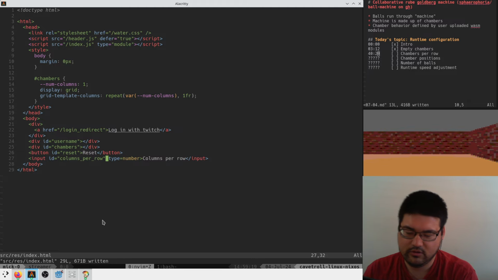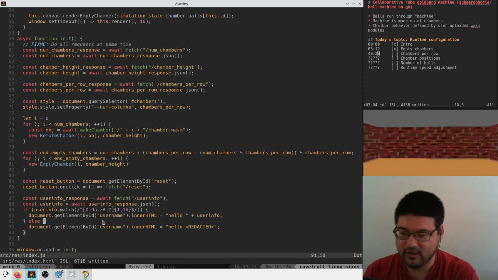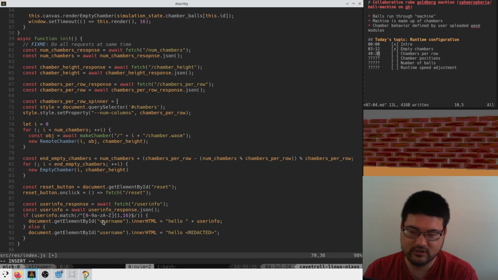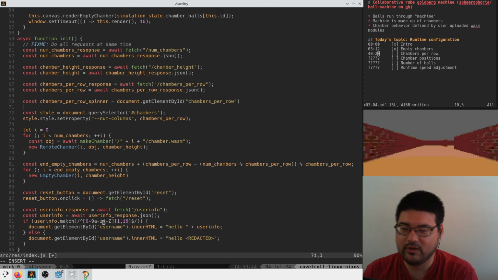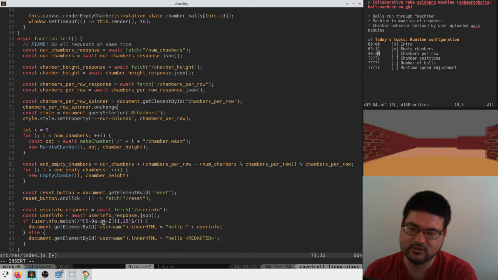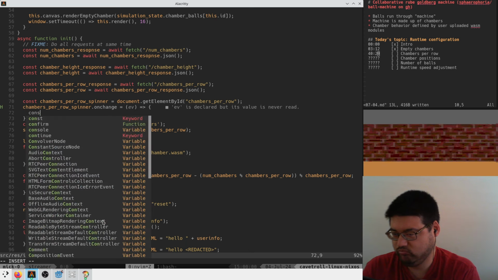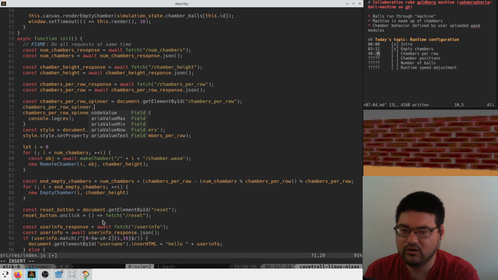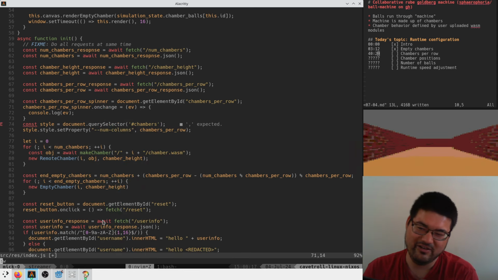Okay. Then in our JavaScript, we're going to want to get that thing. So we'll say chambers per row spinner is equal to document.getElementById chambers per row. Then we have to do some sort of spinner onchange equals something. I don't know, probably get some sort of event associated with it. And then probably we need to set its initial value. Wait, let's maybe inspect it.